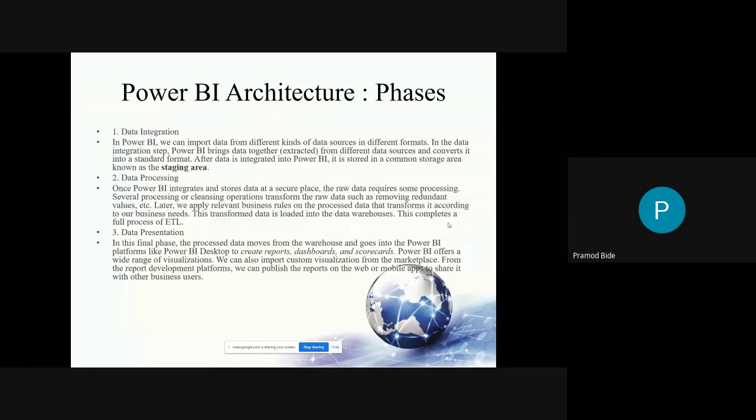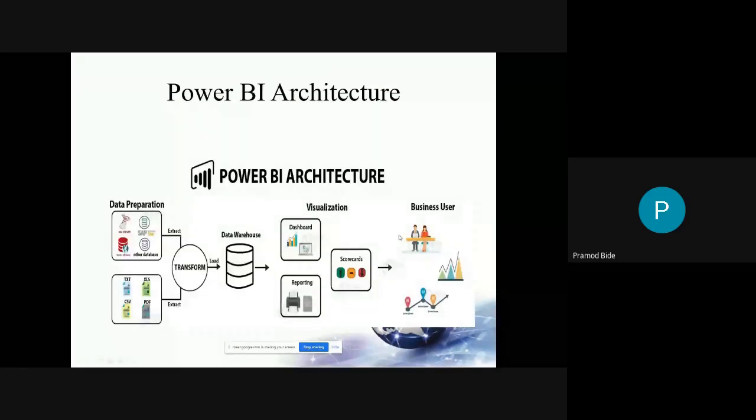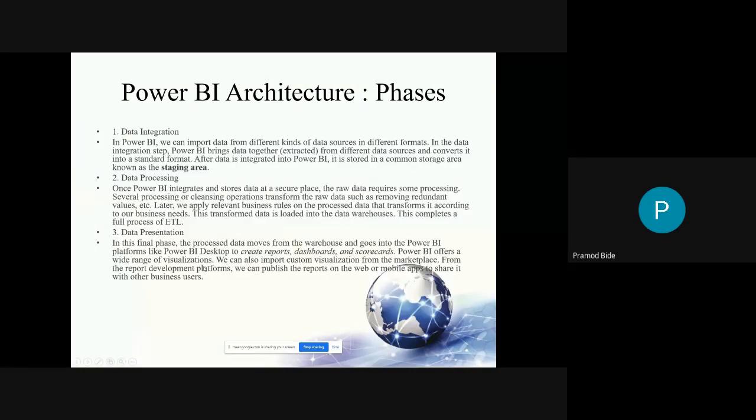A Power BI architecture consists of various parts, as we have discussed. First is data integration. You are integrating the data of various sources, from text, Excel, CSV, PDF, and various database software. You are transforming and integrating it into one particular data set. All this ETL process is called the data staging area.